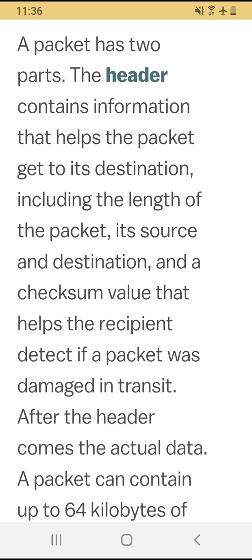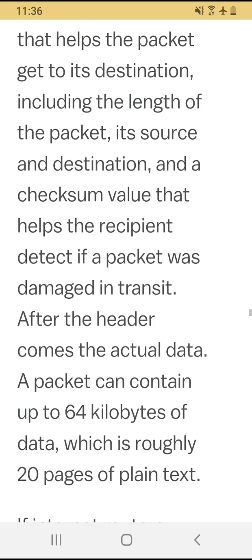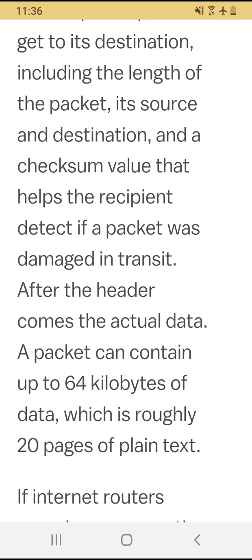All right, so you got to realize what a checksum is. People need to go to tech terms or some educational website and look at definitions and see what exactly a checksum is, because that is a term you might want to look up. All right, so after the header comes the actual data.